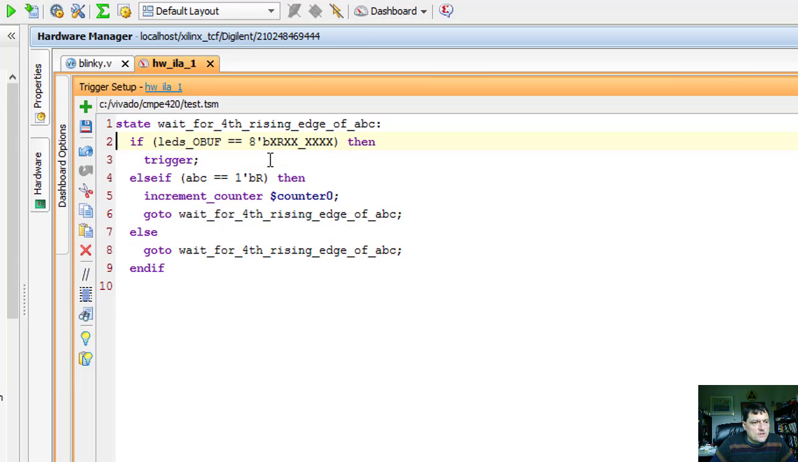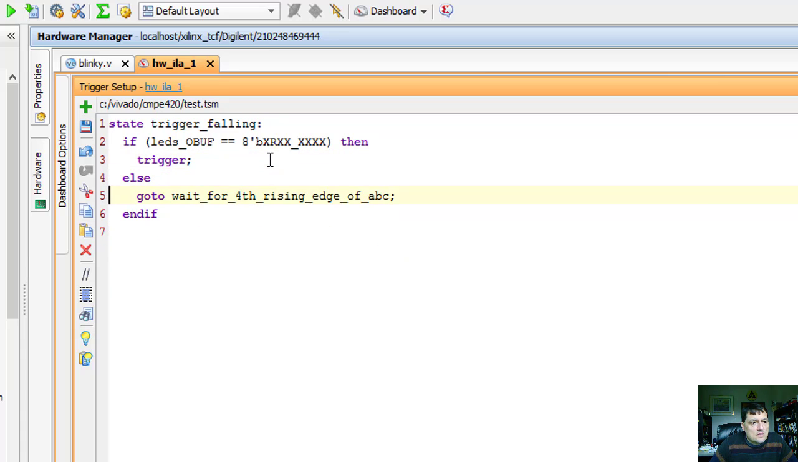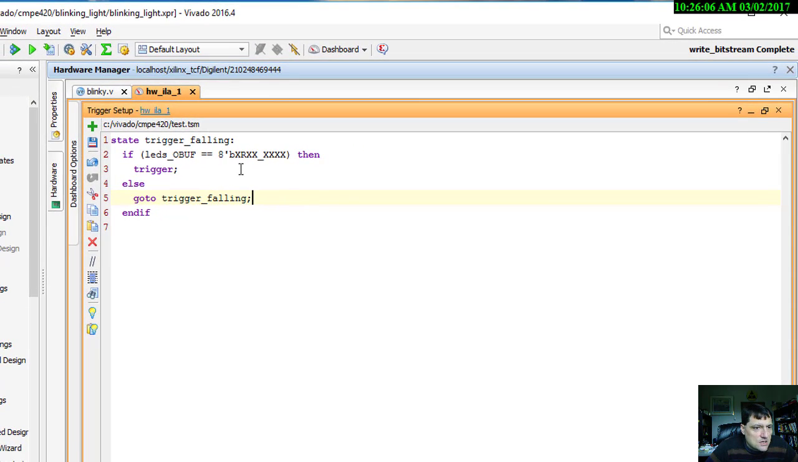I'm getting rid of the counter since I really just want to get the falling edge. So we'll trigger, and if it's not that, then we go back to the trigger state. So this little language allows us to essentially say, if you find the falling edge on bit 6, trigger, otherwise go back and rearm the trigger and look for the next signal. It's kind of the short end of it.